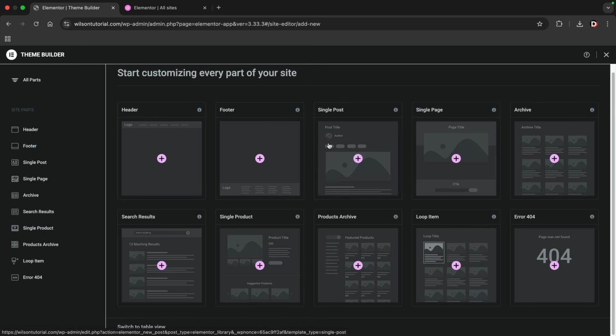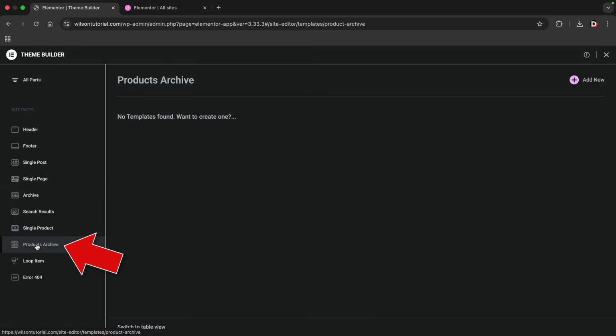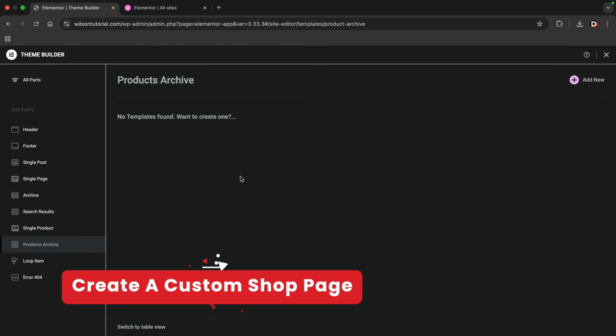Now, a theme builder essentially allows you to custom build every part of your website using the native page builder instead of relying on the actual WordPress theme. Over here, you're going to see that we have single product and we also have product archive. This allows us to create our own shop page from scratch. So let me walk you through how to do that.